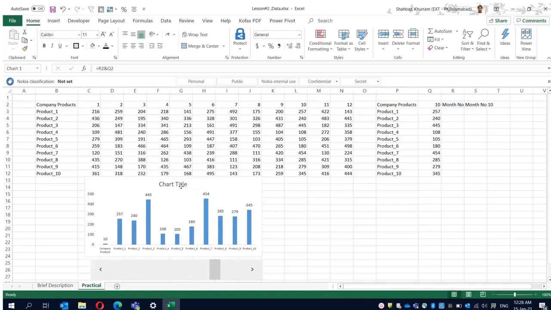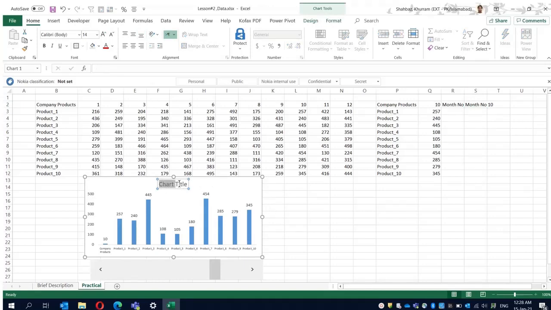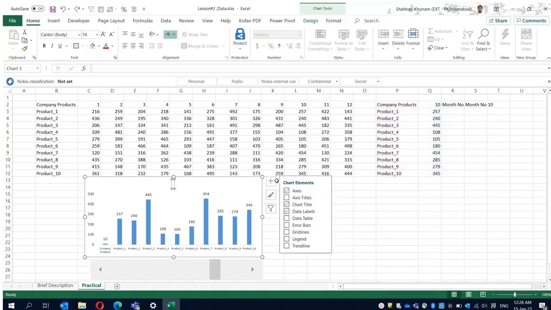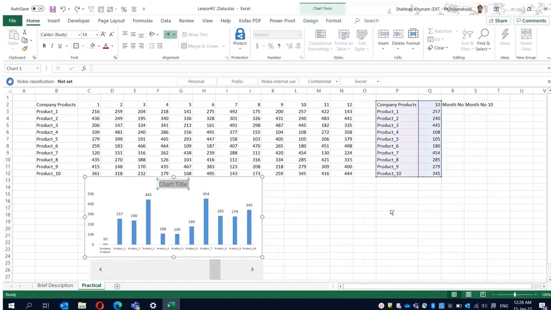So I simply go to this chart title and I will click here and I will select this information. Sorry, I will Control Z. I will simply click equal and select the cell as 2 and click enter. Now you can see the month name is also reflected in the chart.